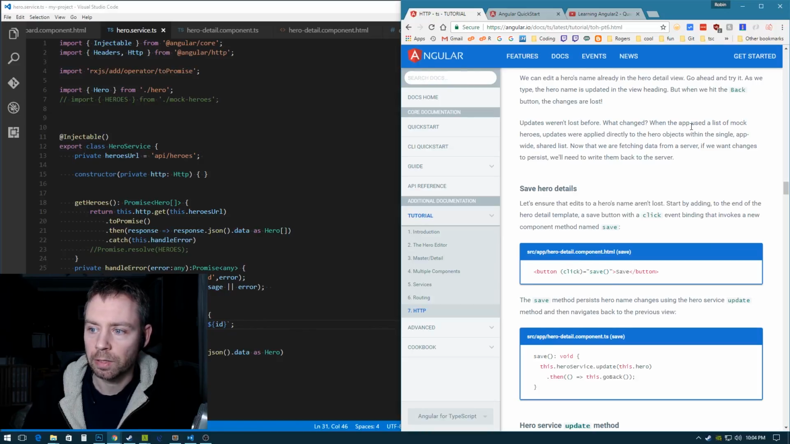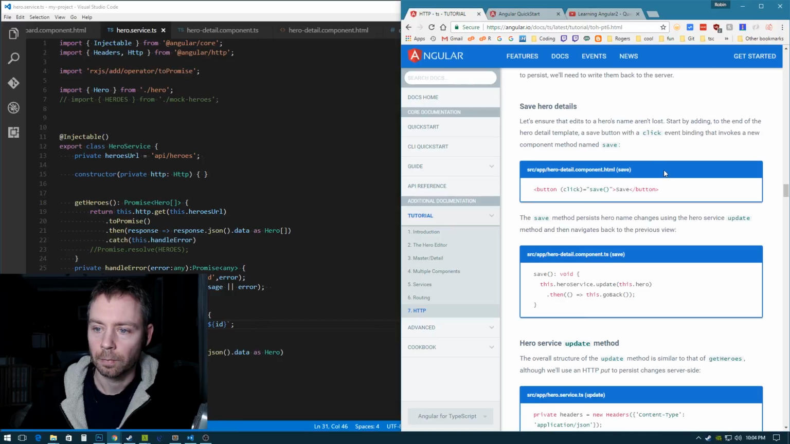When the app used a list of mock heroes, the updates were applied directly to the hero objects within the single app-wide shared list. Now that we are fetching data from a server, if we want changes to persist, we'll need to write them back to the server. Right, okay, so let's ensure that edits to a hero's name aren't lost. Start by adding to the end of the hero detail template a save button with a click event binding that invokes a new component method named save.